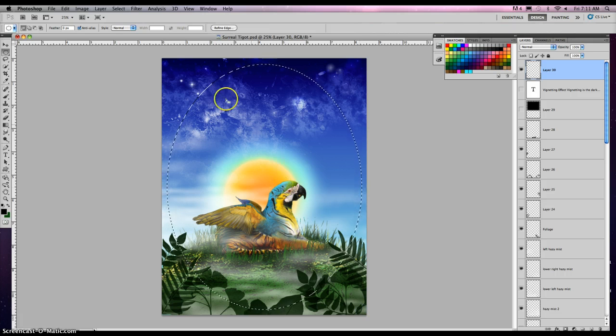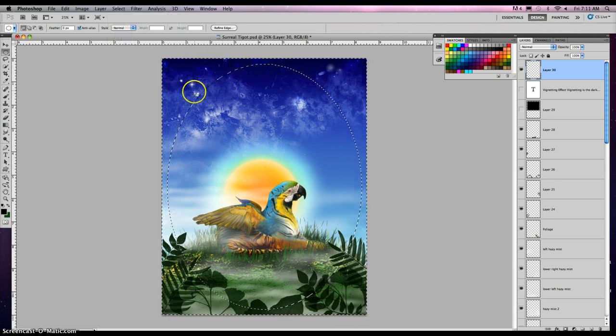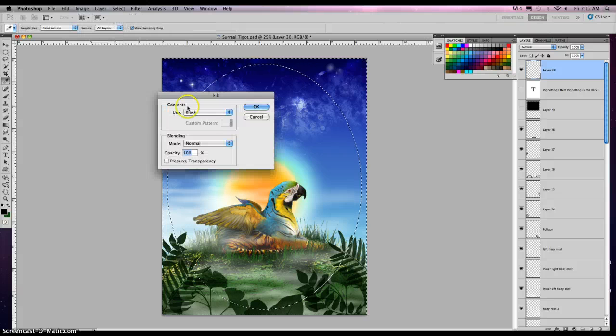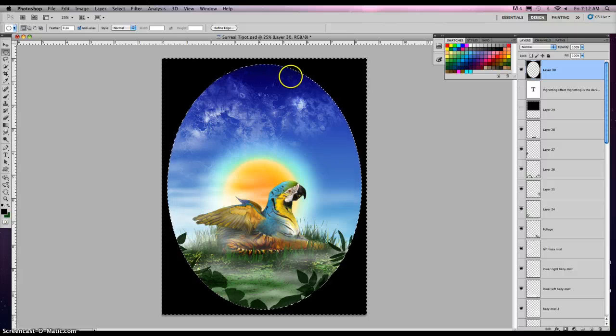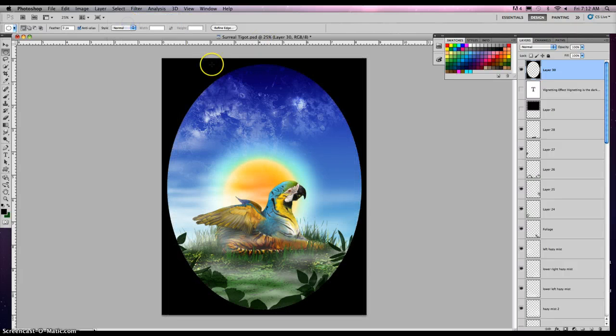Okay, just like that. Right now I have the circle selected, so we need to select everything else. We want the border selected, not the center. So we're going to go to Select, Inverse, or Shift Apple I. I'm going to select the outer perimeter, and then we're going to fill it with black. Go to Edit, Fill with black, click OK, and now we're going to deselect, Apple D.